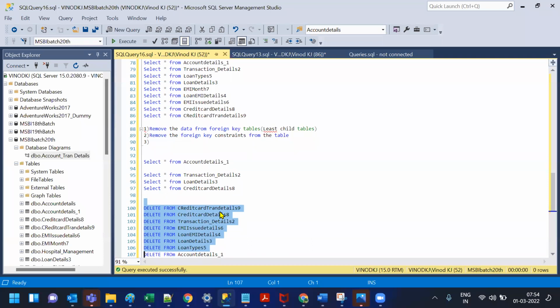If I want to remove a particular row, what do you need to do? Delete from, first remove that. You have to use the where condition. Exactly. In the case of foreign key tables, use the where condition and delete them one by one. Same process, and then you need to use the where clause. That's it. So this is one way of deleting the data.